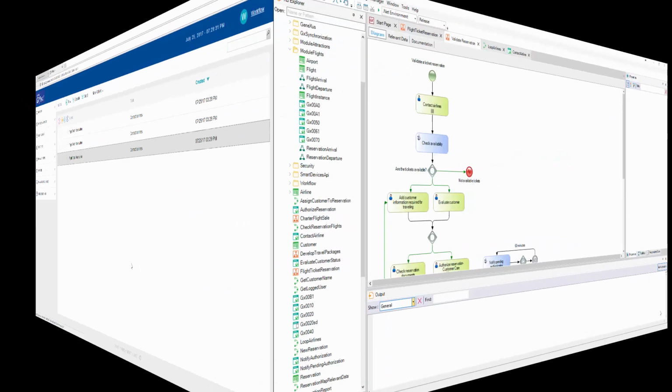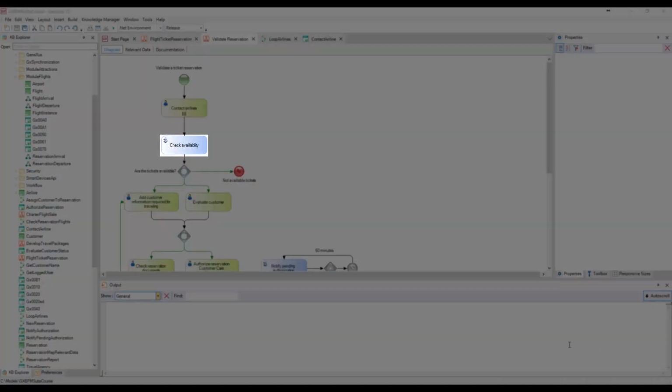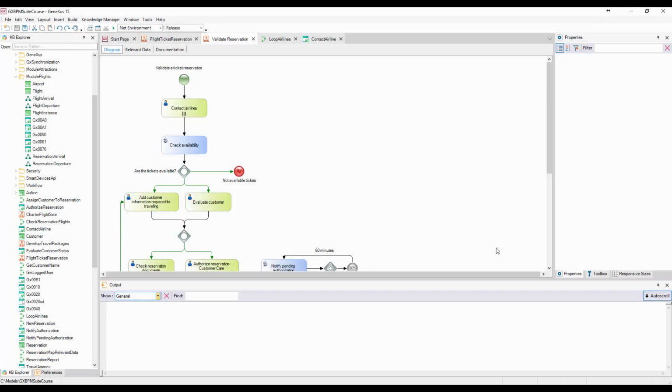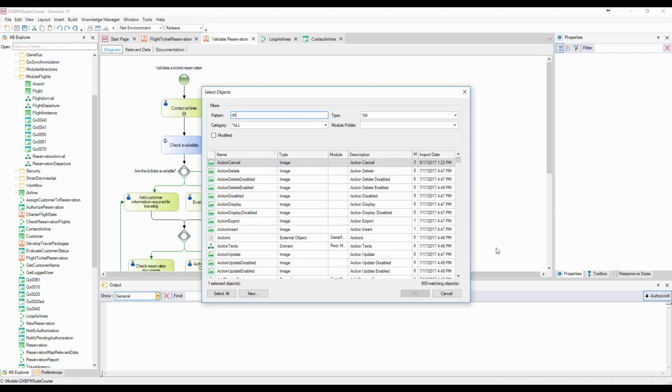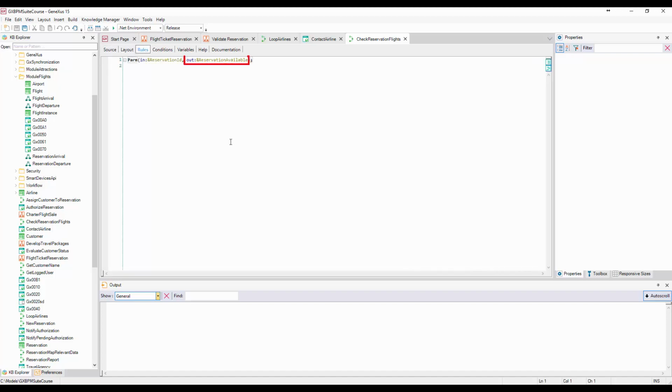In the following step of the reservation validation process, after contacting the airlines, the Check Availability task is used to check that at least one flight has been found that meets the reservation's requirements. We open the Check Reservation Flights procedure and see that the source has a ForEach command that runs through the reservation details table and checks that at least one flight has been selected for the reservation. If a flight has been selected, it assigns the true value to the reservation available variable. This variable is returned as the last parameter of the procedure's parm rule.